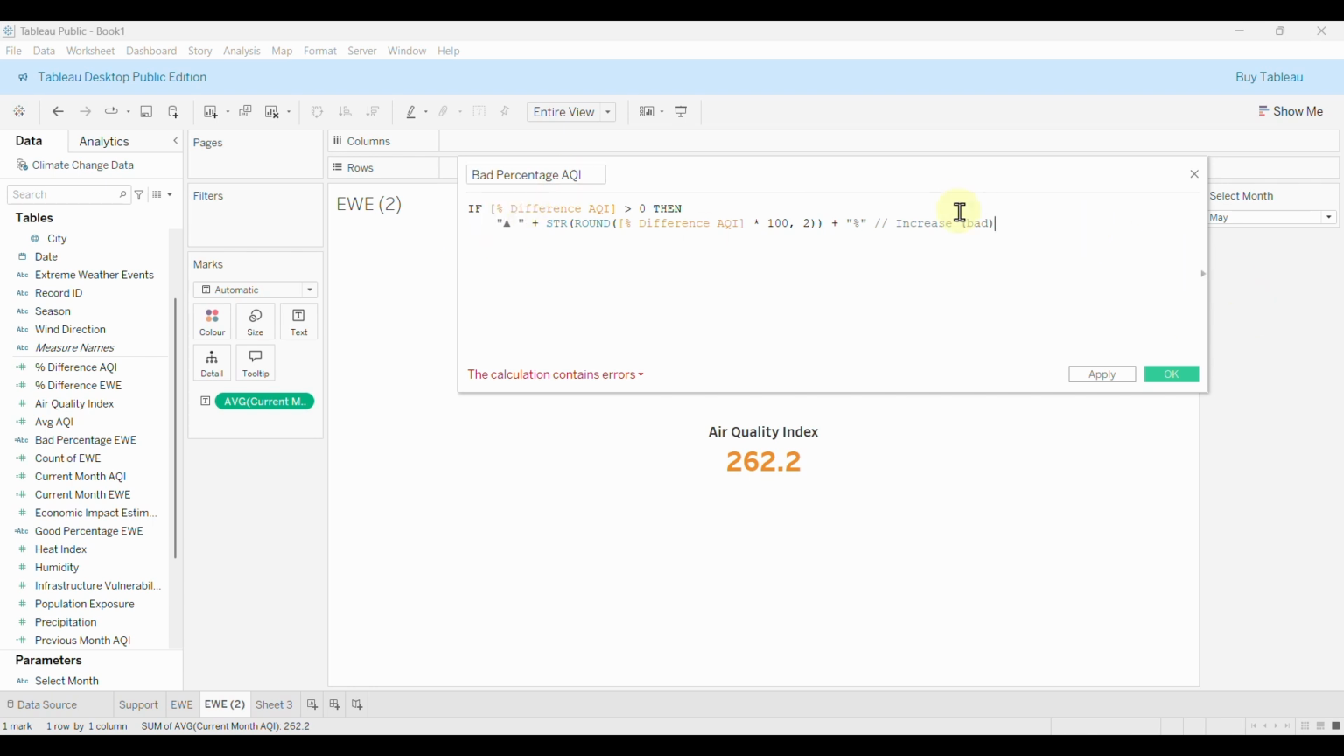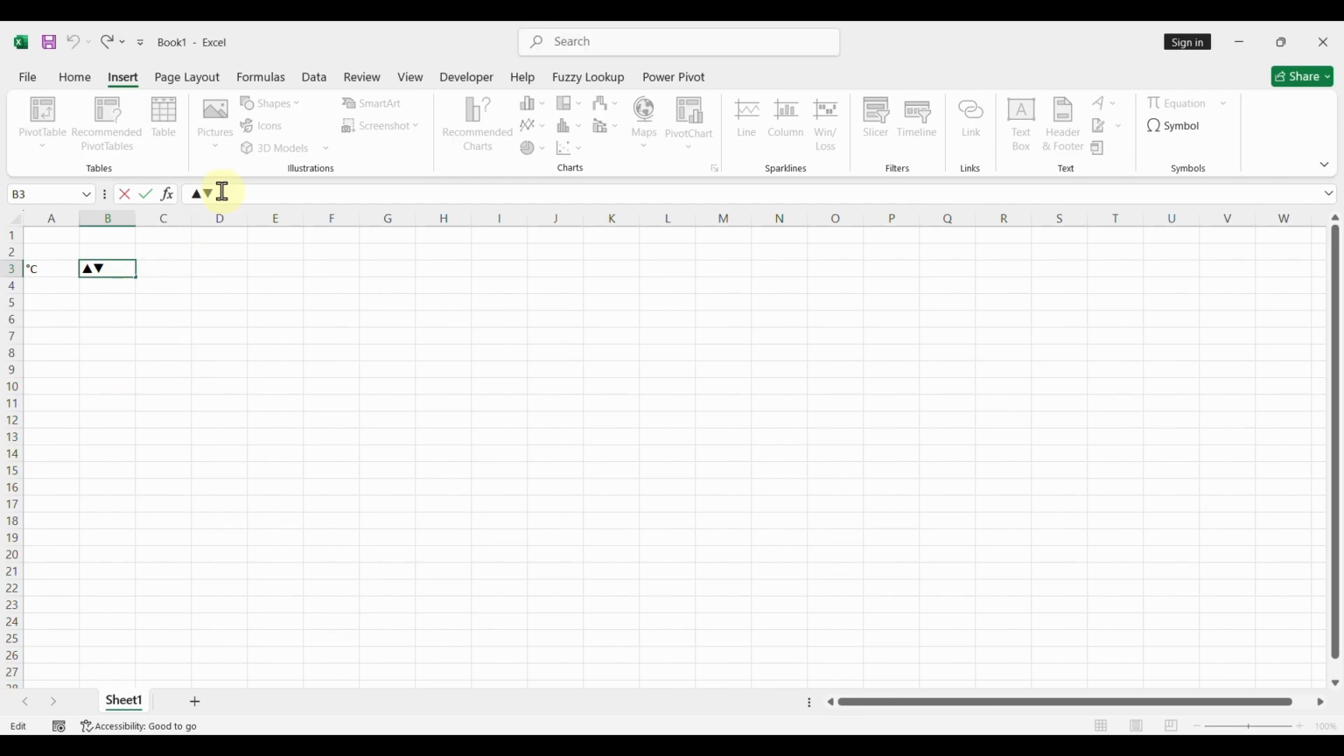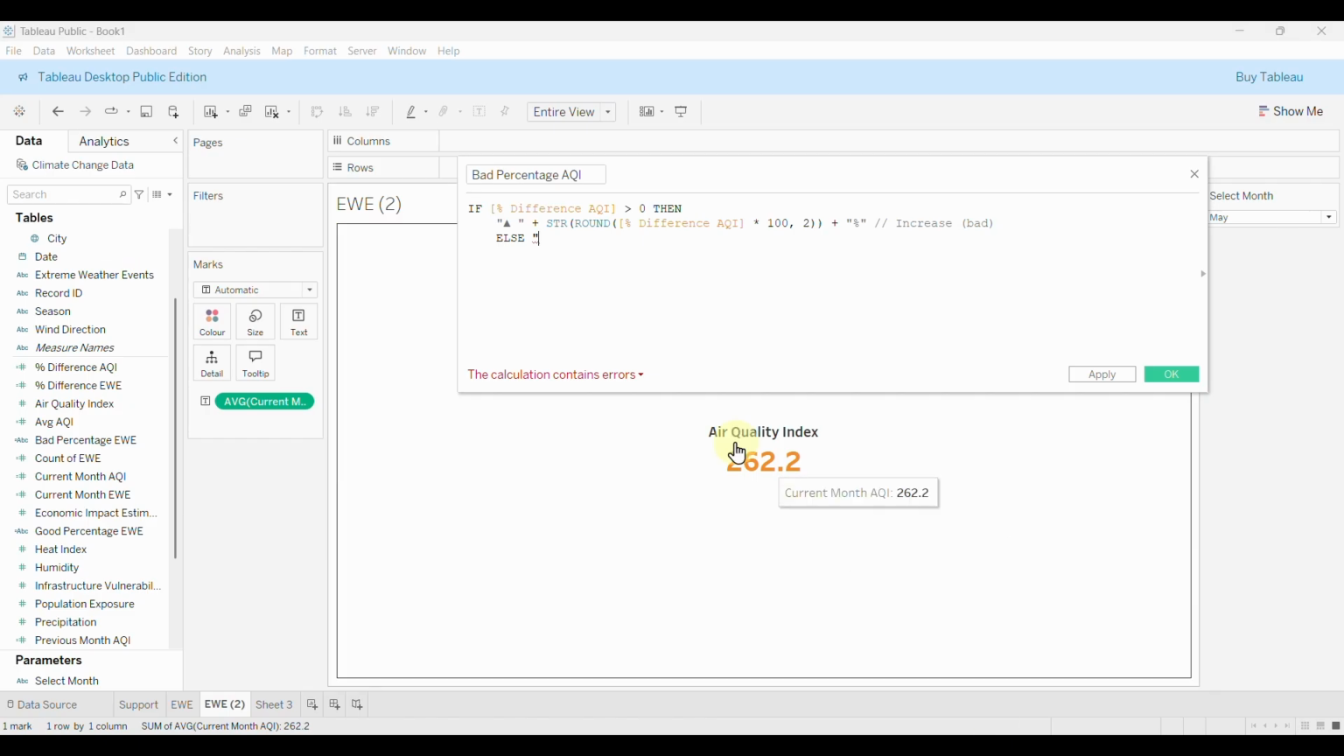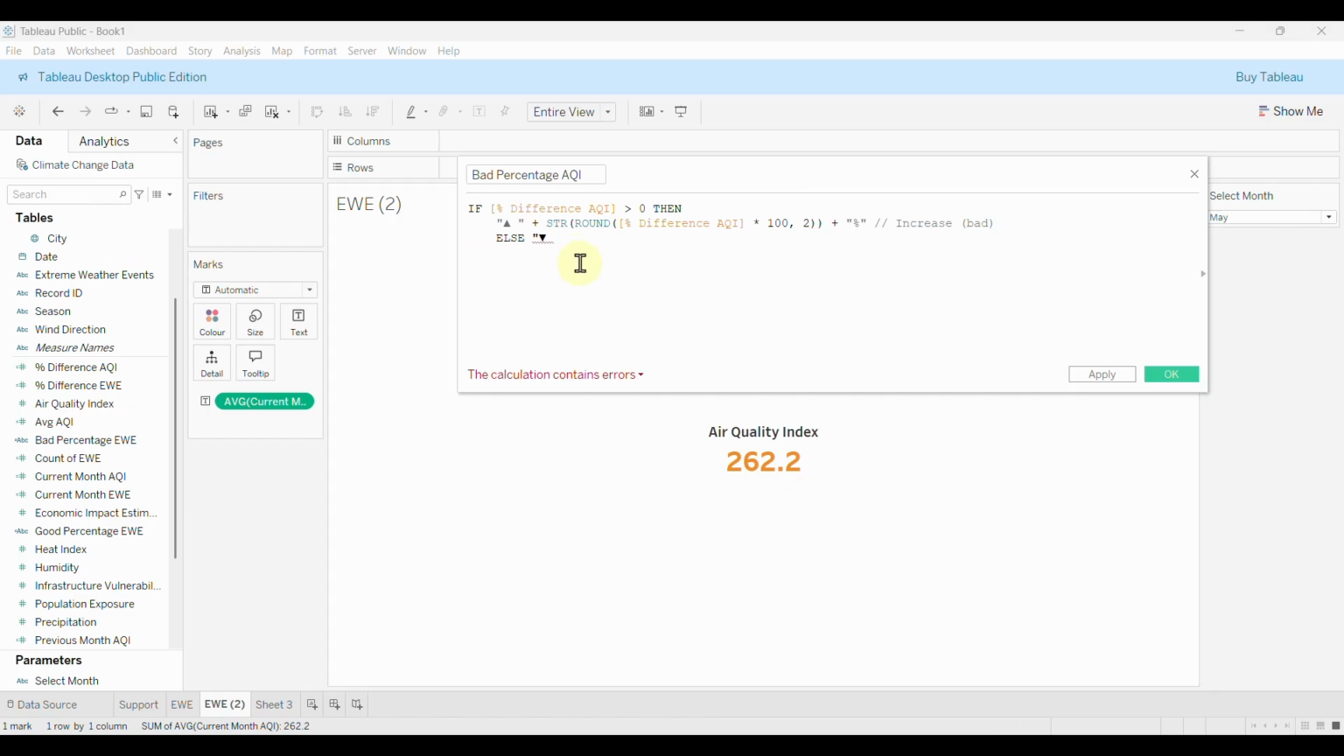So when you see me putting the two slashes, it is to show Tableau not to actually consider what I'm writing. I'm putting it for you to understand. When it is like this, that means it is increased, and the increase is bad, right? And it should show the down arrow when all this is met, right? So if the percentage difference is down, it should also put that the decrease is also bad, right? So yeah.